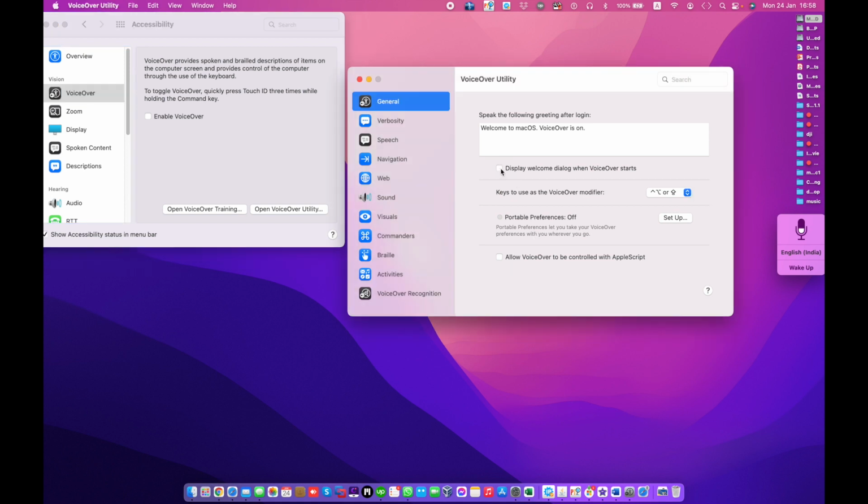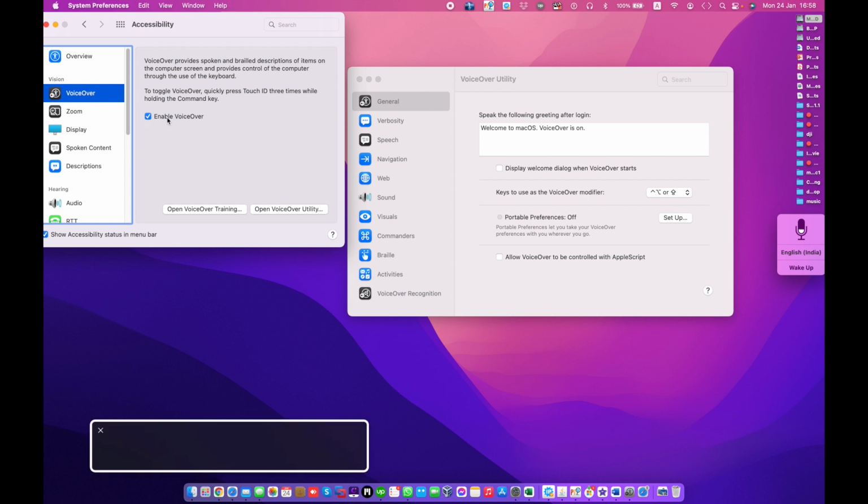When I uncheck this option, the welcome dialog will not appear. VoiceOver on. System Preferences. Accessibility window. VoiceOver off.